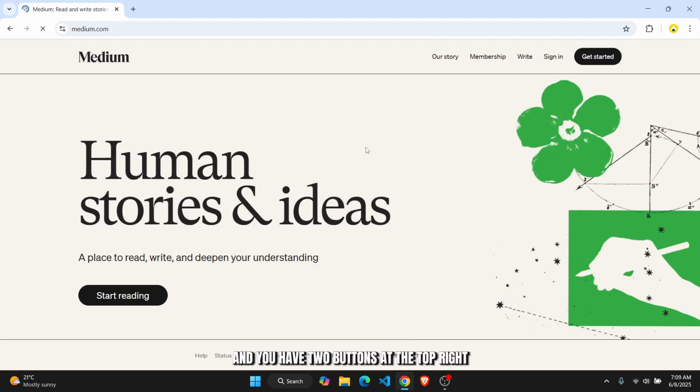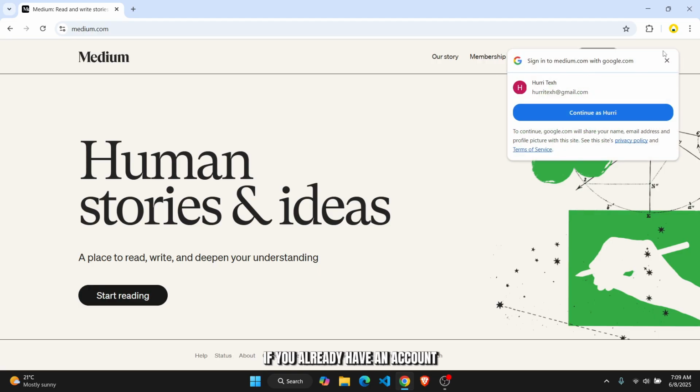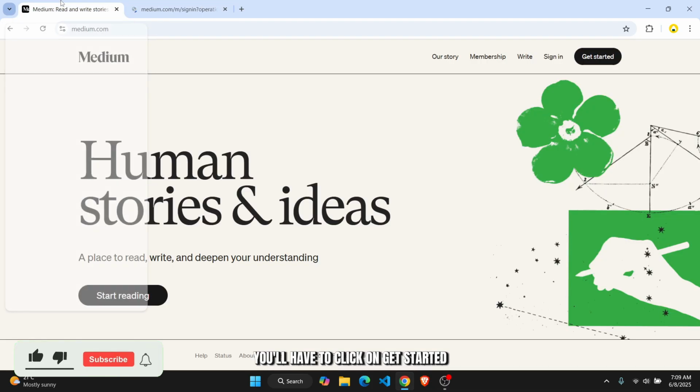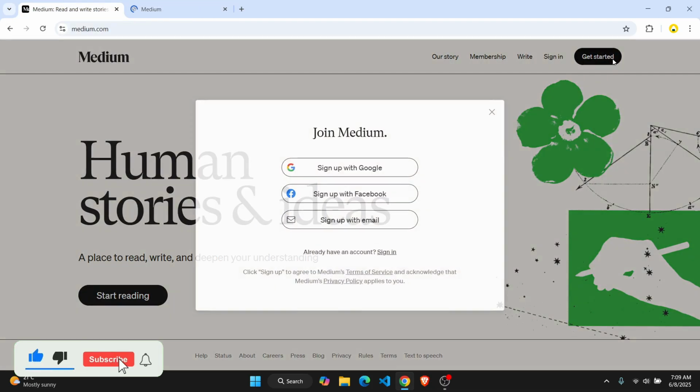And you have two buttons at the top right. One is sign in and the other is get started. If you already have an account, you could just click on sign in and then sign into your account. But if you want to create a new one, you'll have to click on get started.